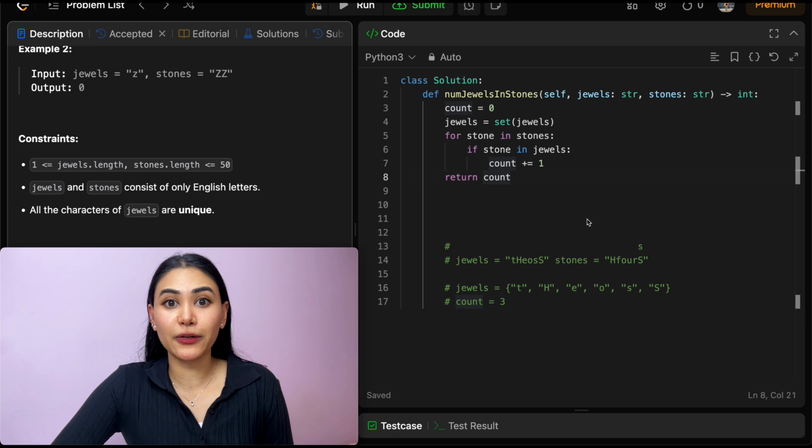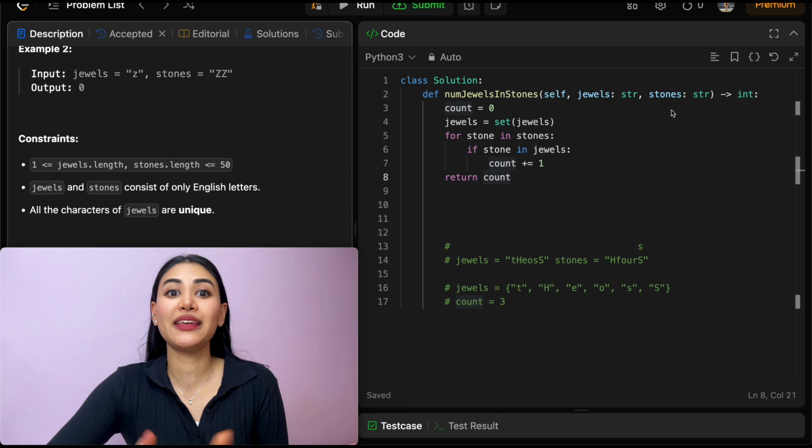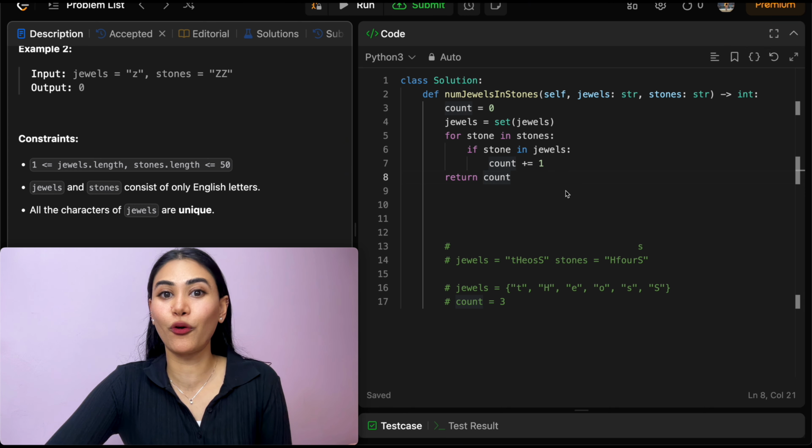And for time complexity, we are going through every single character in stones. So if there are n characters in stones, there are going to be n checks that we make, n times we go in our loop. So this is going to be O of n for time.